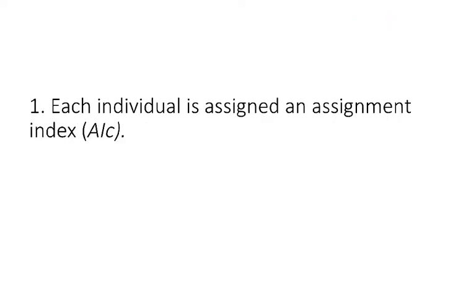So how we do this, first of all, each individual is assigned an assignment index. That's abbreviated as AIC. That lowercase c indicates that it's a corrected assignment index. We're not going to go into the details, so don't worry about it. But if you see that term AIC, that's what that means. It's an assignment index, and that basically tells you the probability that the individual you sampled is from the population where you sampled it, or if it's from a different origin population.